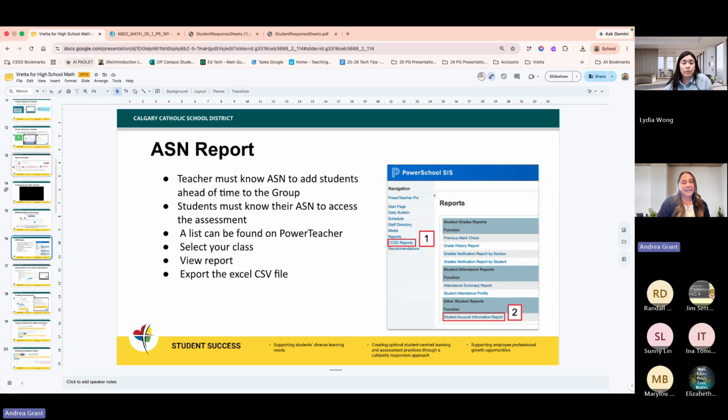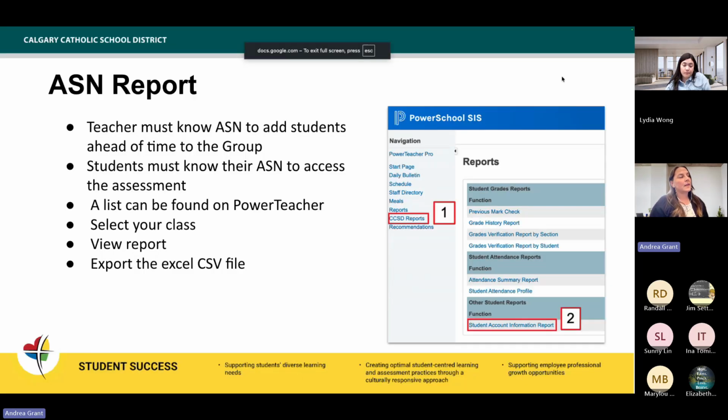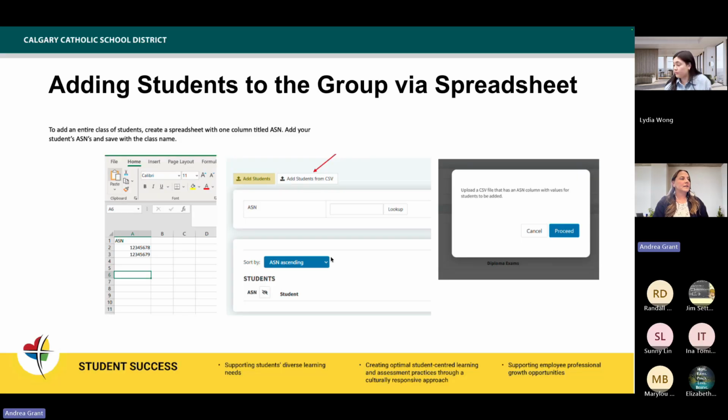To get the student list, there is a quicker way to get the student ASNs, and this will help you when you're creating those cards. If you wanted to create the cards for your classes, under your PowerSchool account there is a reports link that you can click on, and there is a report that has the student account information. From there, it'll generate an Excel file, and you'll be able to edit that information and delete any columns that you don't need in order to enter those students into the platform.